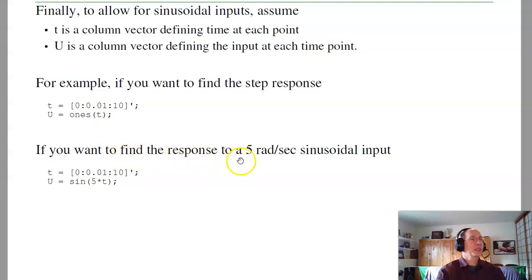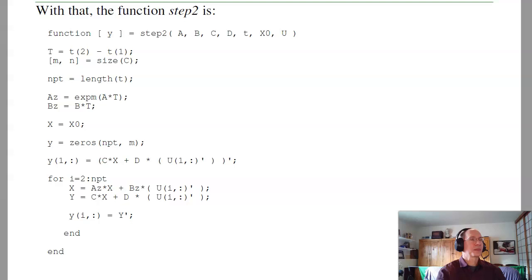If I want the response to a 5 radian per second sine wave, then instead I make U equal to sine of 5t and input it to my step 2 command. So this is the actual code for step 2. There's my calling function. I'm going to pass A, B, C, D, time, initial condition, U, return Y.